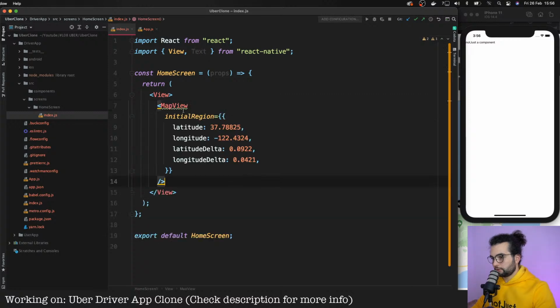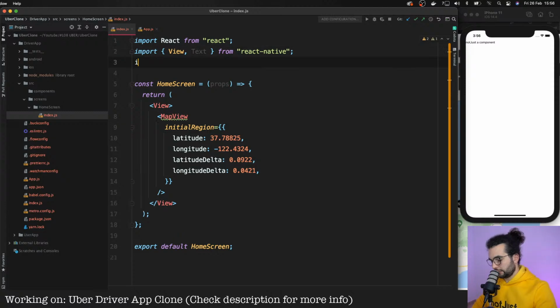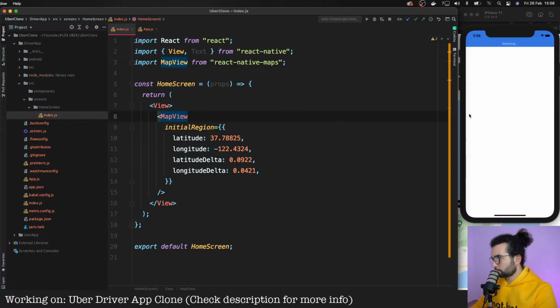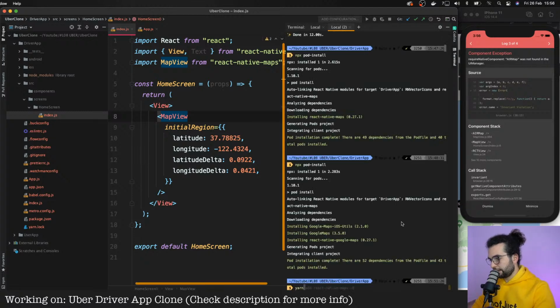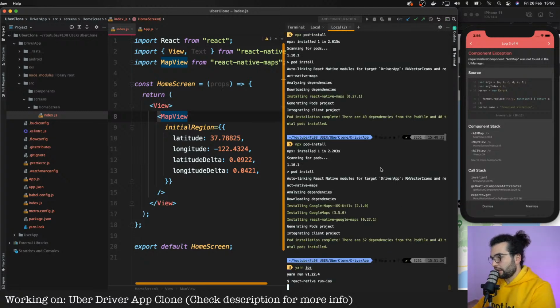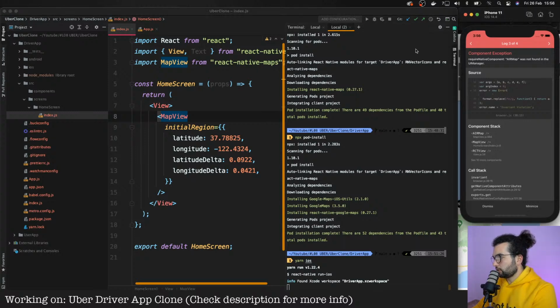Map view, we will import it from React Native Maps. Save. React Native component AIRMap was not found in the UI manager. And I'm not sure if I did yarn iOS again, but let's do that.